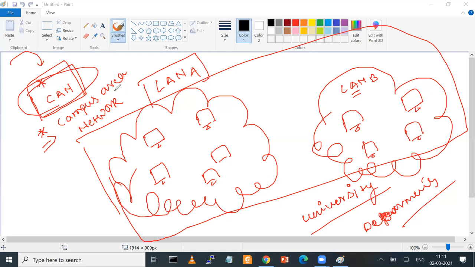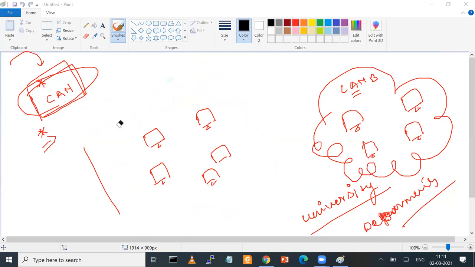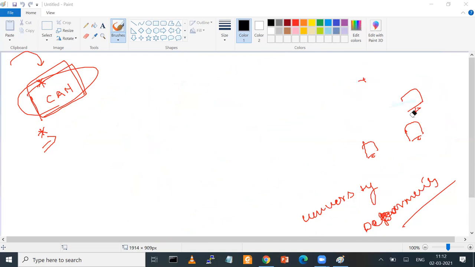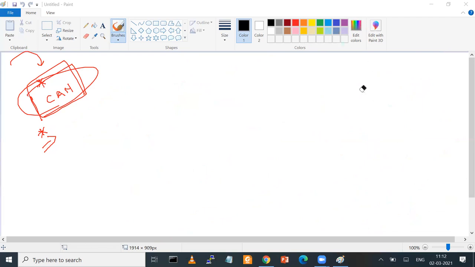But guys, in general, again I'm saying, in real time scenarios we only use LAN and WAN. There is as such no CAN and all. So we have LAN and CAN. In a very similar way, if I talk further about campus area network, ideally people say it has a 5 kilometer range.